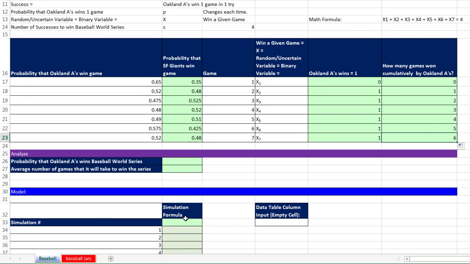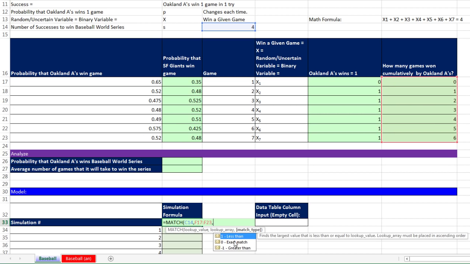Now, we want to come down here and think about a simulation formula, because again, we have to answer both of these questions. And I'm going to get a little trickier. I'm just going to look up 4 within this range right here using the MATCH function. Equals MATCH is a lookup function. The lookup value will be, I'm looking up 4, comma, within this lookup array right here, comma. And we need to use exact match.